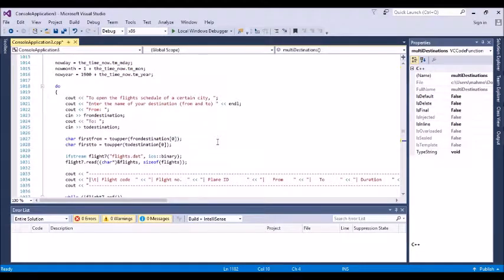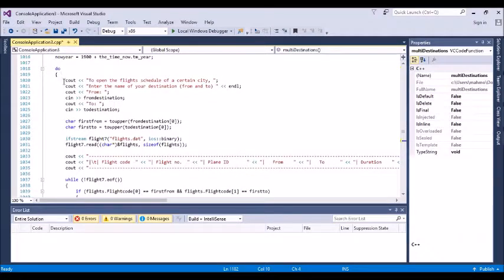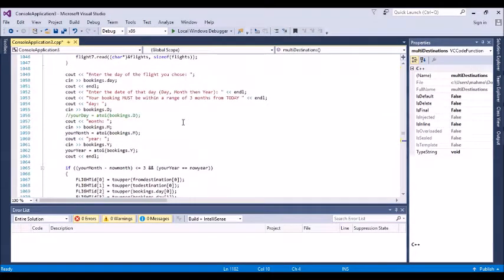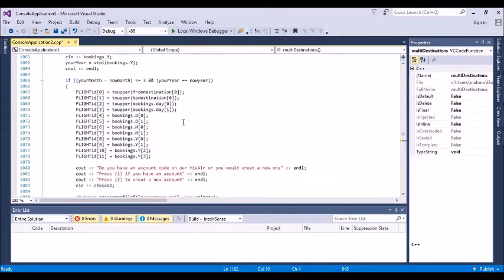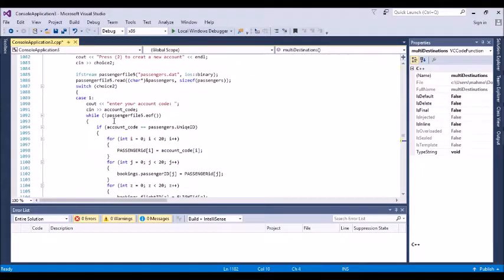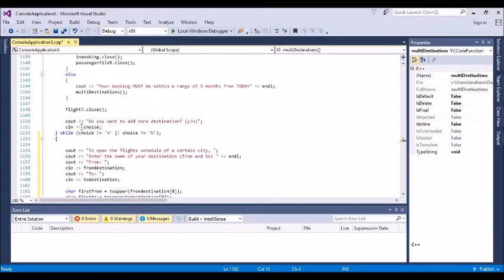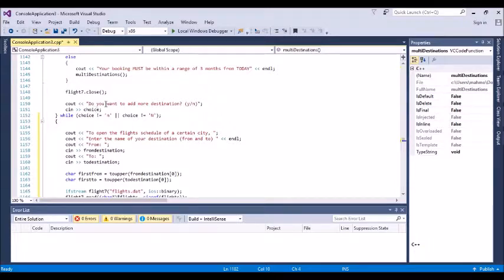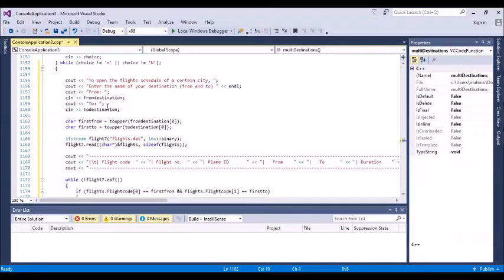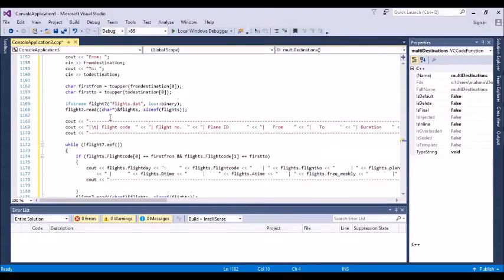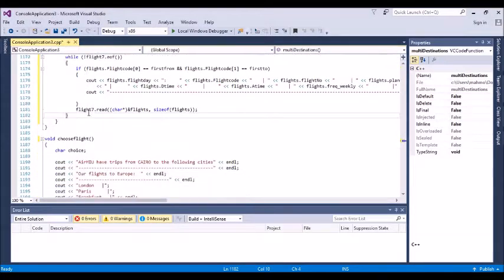The only difference we have in the multi-destination function is that we have a do while. The do does all the same as the one-way trip and the round trip, but here the while at the end has a question before it: do you want to add more destinations? If yes, this while will run over and the passenger will get the same questions again, from which destination to which destination, until he gets the flight and chooses the day and the date for that flight.